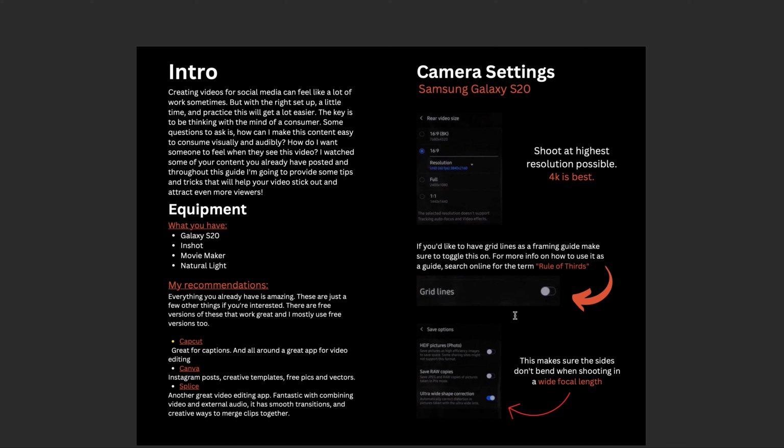Next, grid lines. So if you'd like to have grid lines as a framing guide, make sure to toggle this on, make it blue like these.